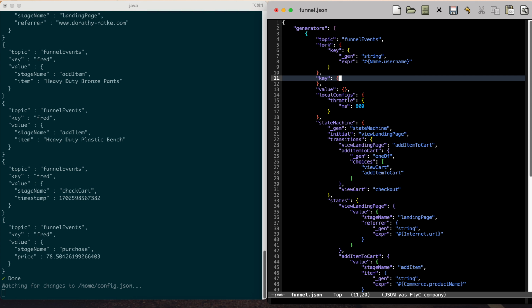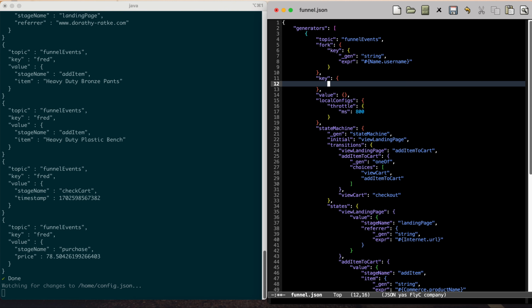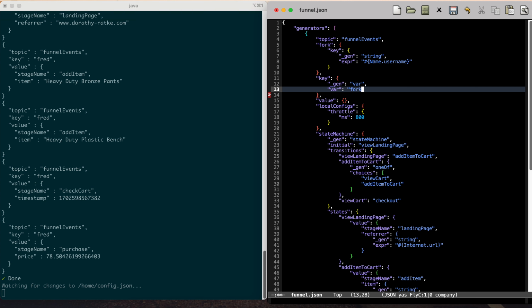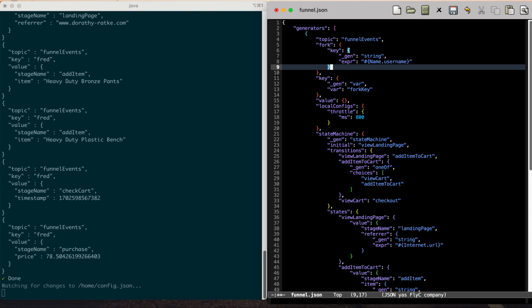I don't have Fred anymore. It's some random user string. And the way that I get access to that is with a variable. When I use forks, I get a free variable called fork key, which is literally the value that is generated in this expression. And just before I run that, I want to do one more thing.